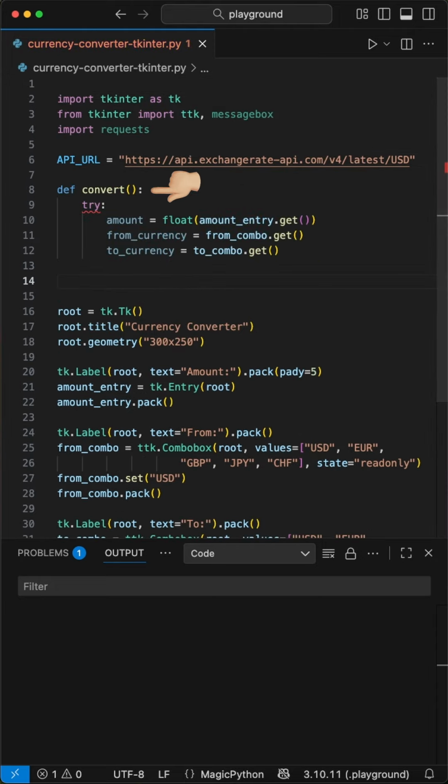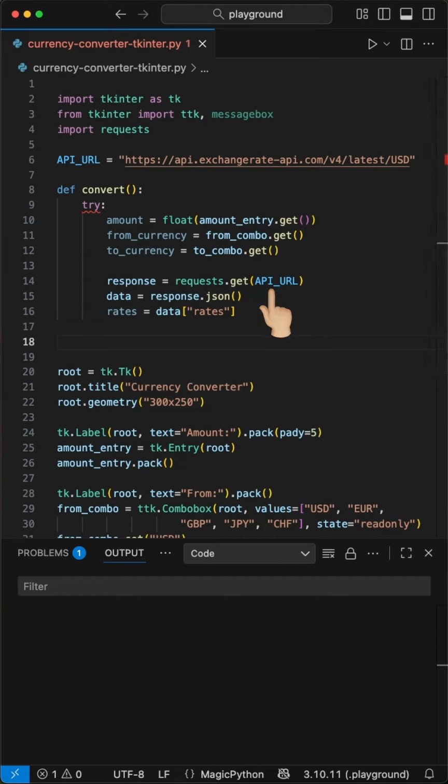We define a function called convert. In here, we will use a try except block to handle errors. We first grab all inputs from the GUI: the amount from the entry, and the from and to currencies from the dropdowns. Next, we will send a GET request to the API, transform the response data to JSON, and grab all actual conversion rates out of it.